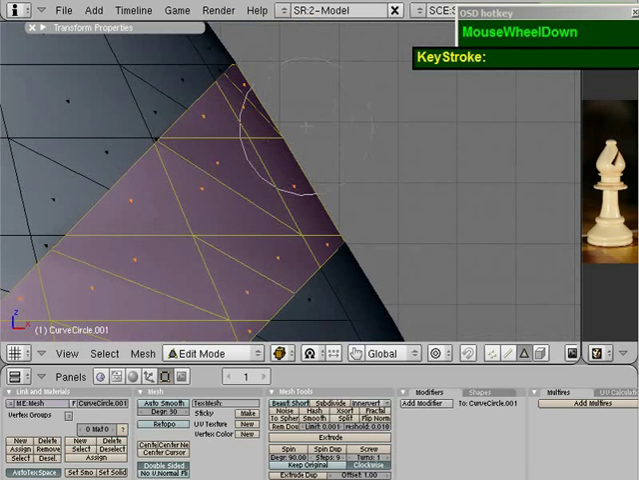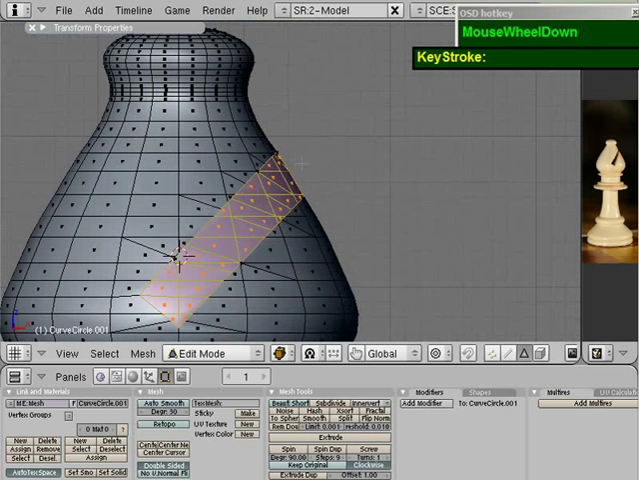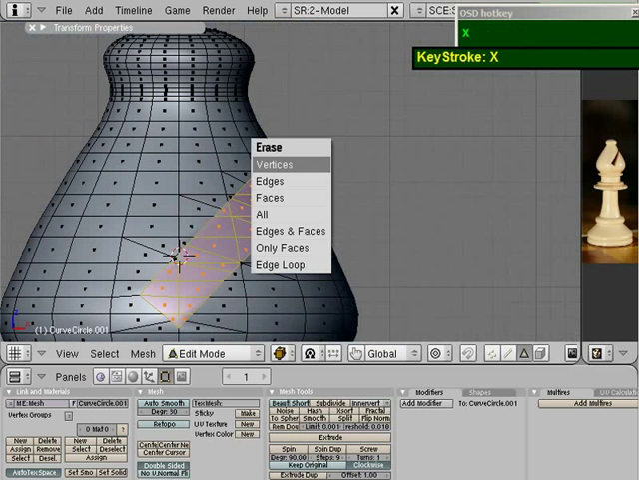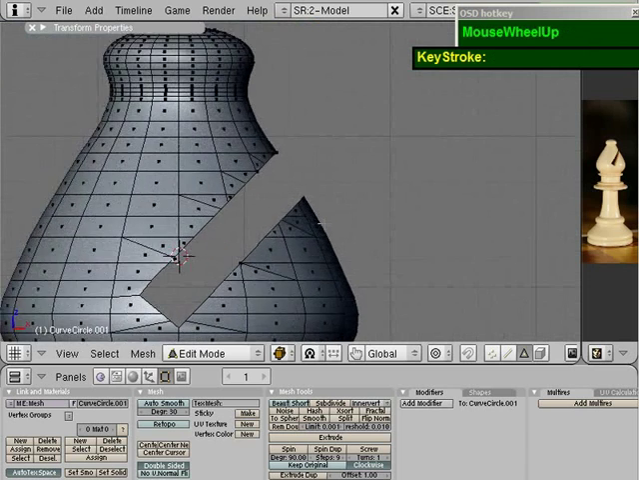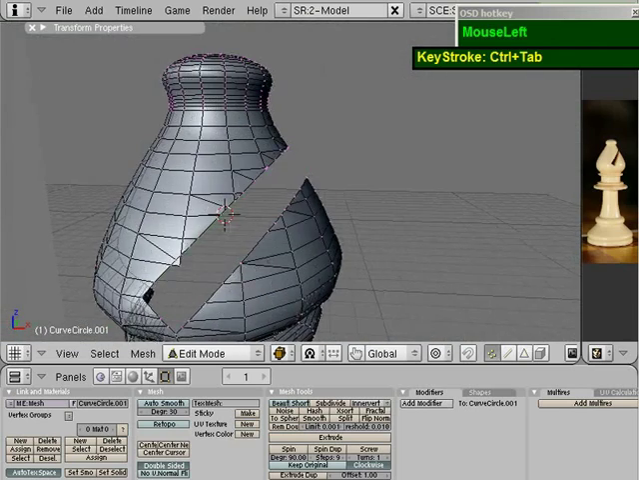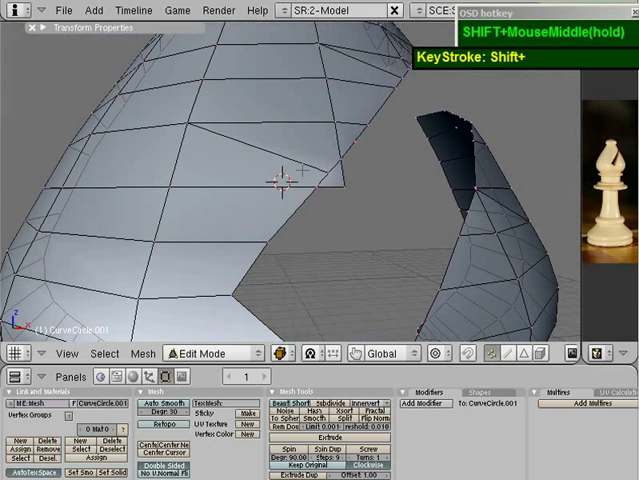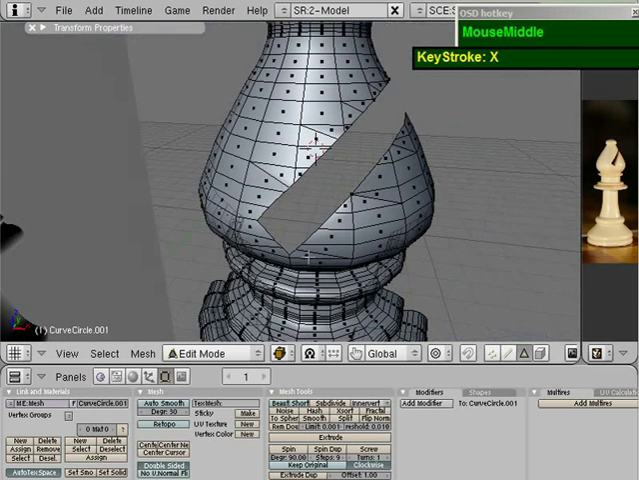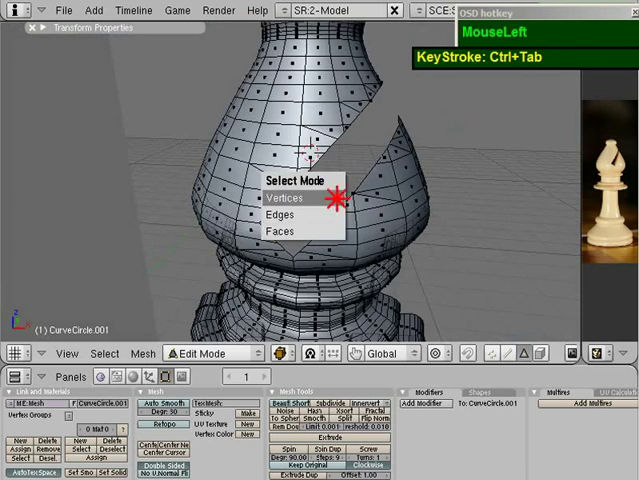Okay, until all the faces are selected. And I'm just gonna delete it away. Delete away the faces. And you see that, oh, now we have a gaping hole here. So I'm gonna switch over to vertices. Okay, there's one face here I did not delete. I'm just gonna get rid of this. And then I'm going to switch over to vertices mode.